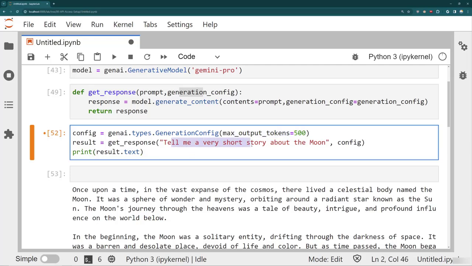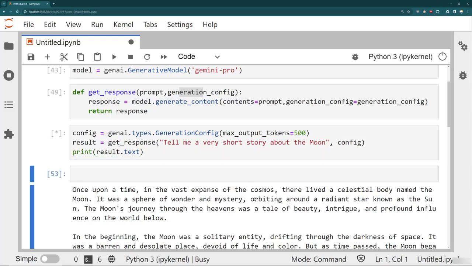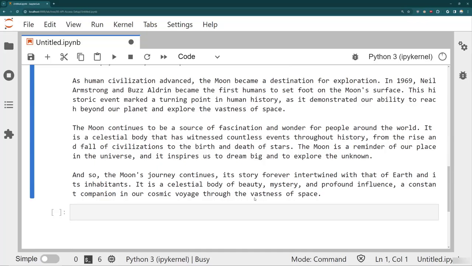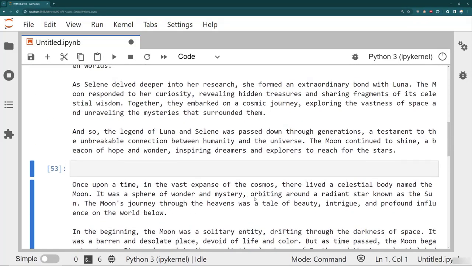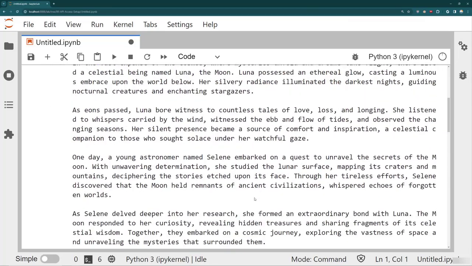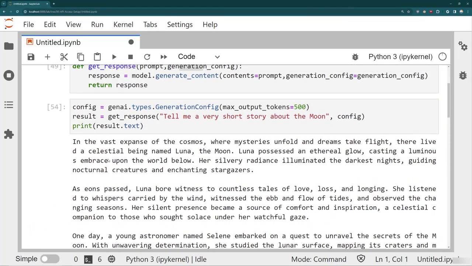But again, I'm asking for a very short story, and I'm, kind of physically, so to speak, limiting it to only 500 tokens. Let's see the results here. And I still have this older result. You can see how long this story was. It was technically still limited to like 2,000 tokens, but let's see what the result was of this shorter story. Looks a little shorter here. We can actually check that.